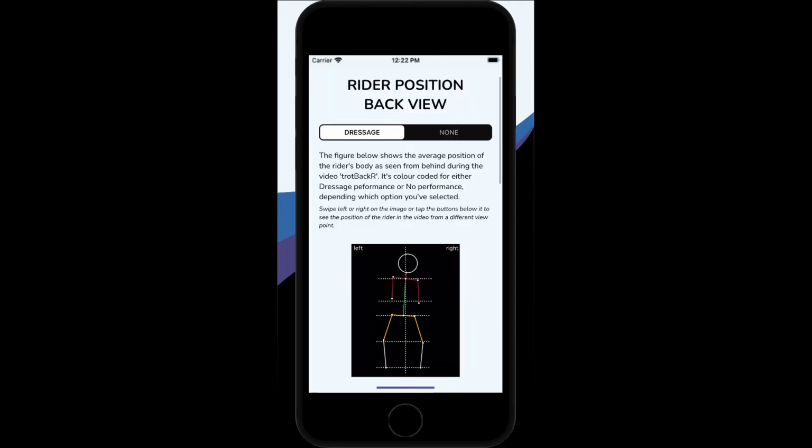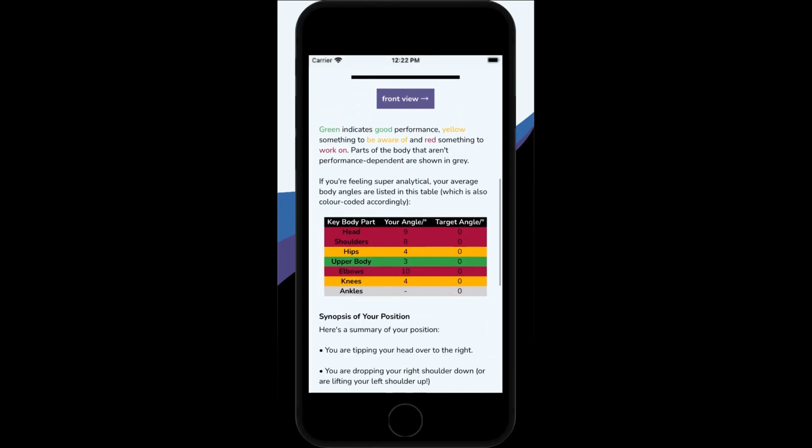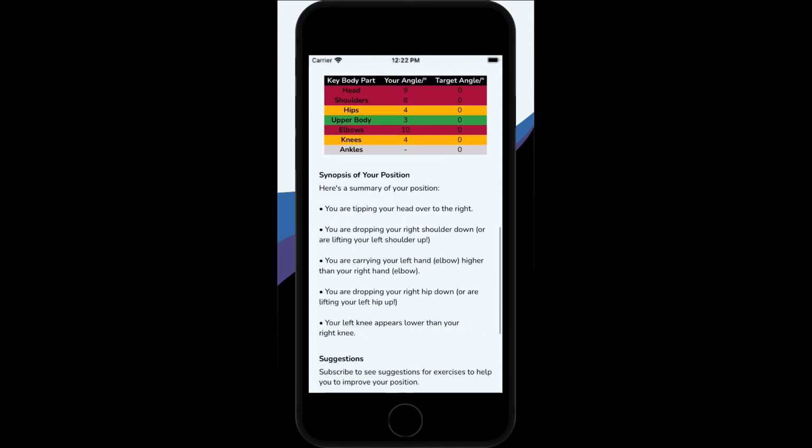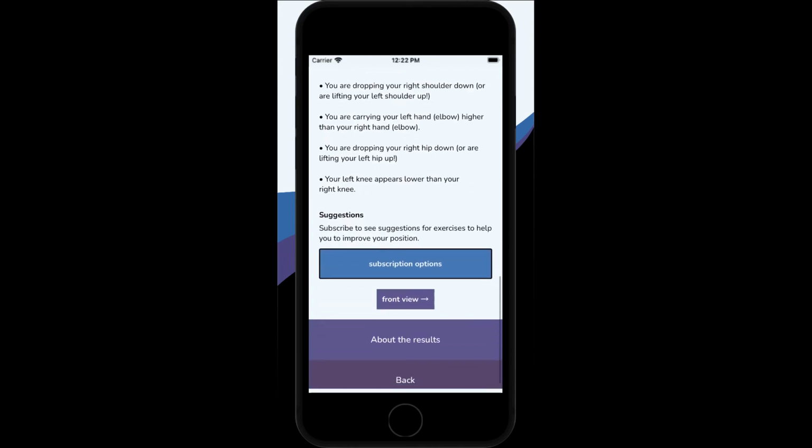Note: if you aren't subscribed, you will not be able to see any of these suggestions. The full exercise list is available for both the basic and the pro subscriptions.